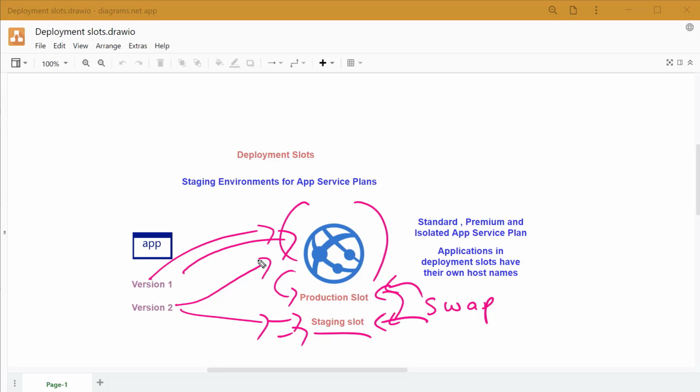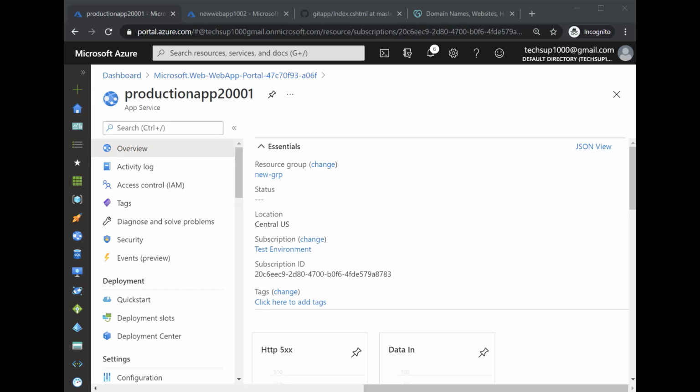One important note is if you want to use this particular feature, you have to ensure that you use the right app service plan. Support is in place when you use the standard, the premium, and the isolated app service plan.